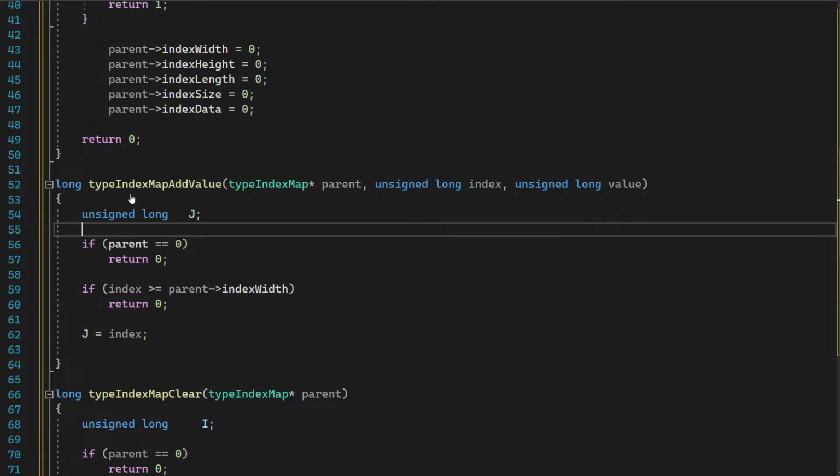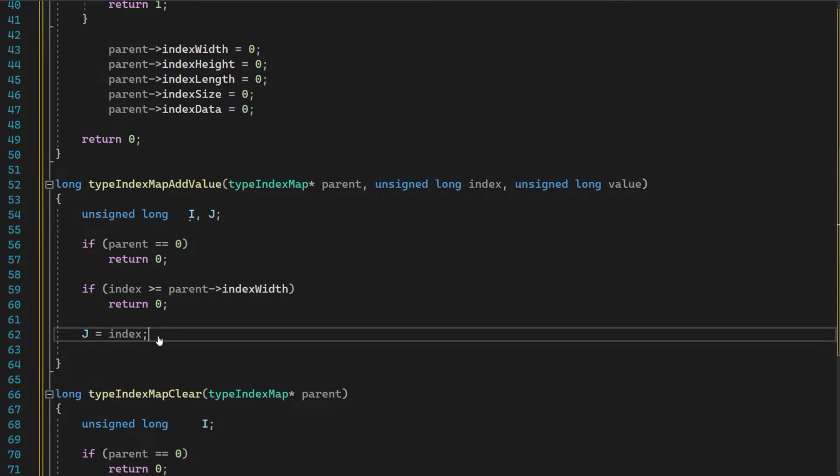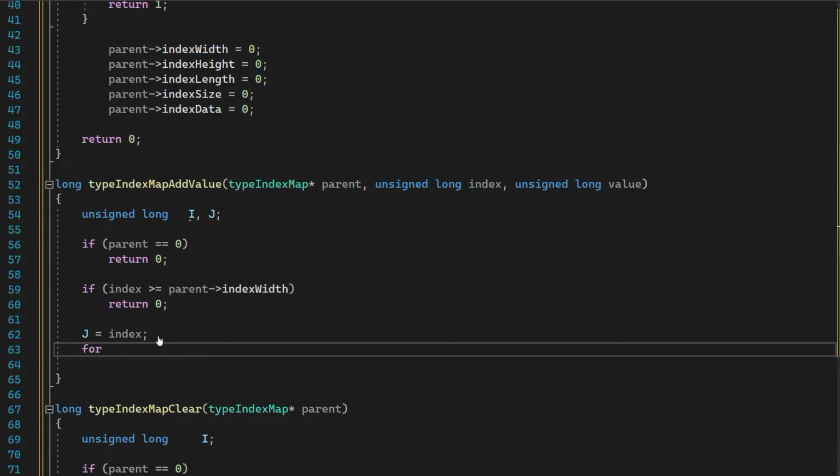Do we need the J? I don't know if we do. I and J. Okay, so I and J. For I equals 0. Now for J equals 0. Is it for I equals? Yeah, for I equals 0. We go through all the values in the thing. I less than parent.index height, I plus plus.